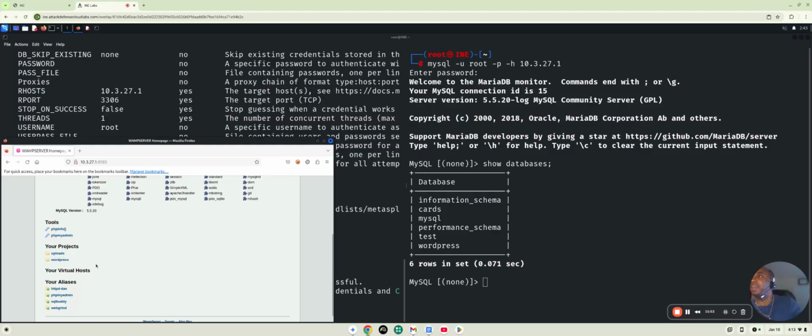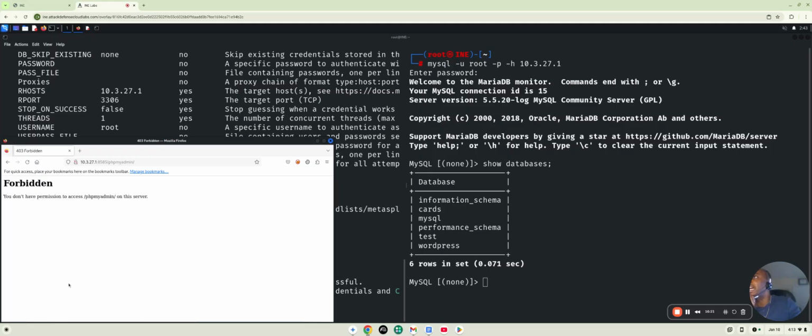But if I wanted to know exactly what accounts besides the root account were present on this WordPress site, I could go into this tool right here, phpMyAdmin, and it would list out the users and their passwords for accessing this WordPress site. So let's click here and see what happens. It looks like I'm denied access. I don't have the right permissions to access it.